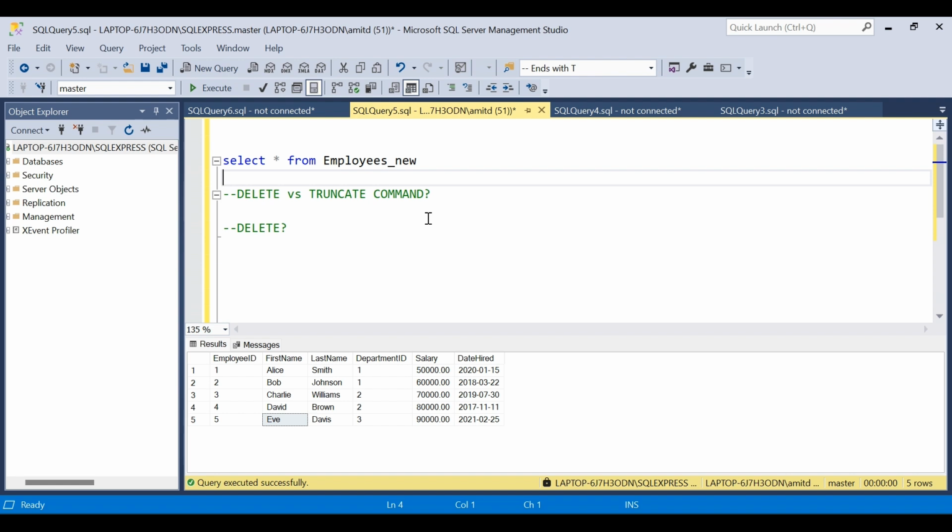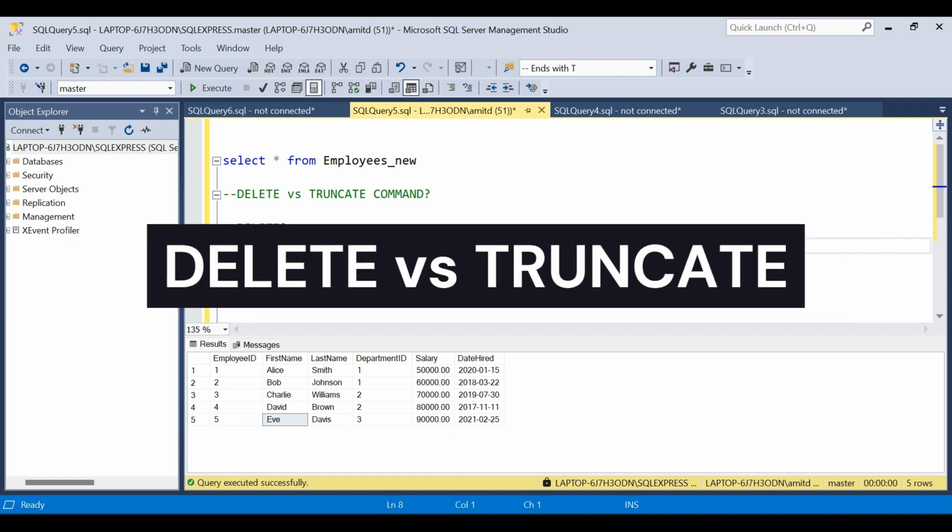Today we will discuss one of the most important SQL interview questions, that is delete versus truncate. So what is the difference between delete and truncate command? Both of these commands are used to delete the data in a table, okay? But there are some differences between these two commands. So first we will look into the delete command and then we will jump to truncate.